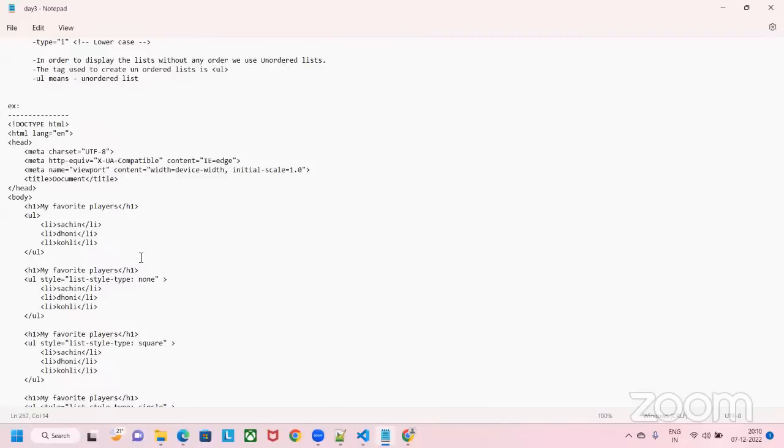Yes, somebody is asking, are span and div similar? Yes, it is similar. Div is block level and span is inline. That is the only difference. Both are used to group the elements.